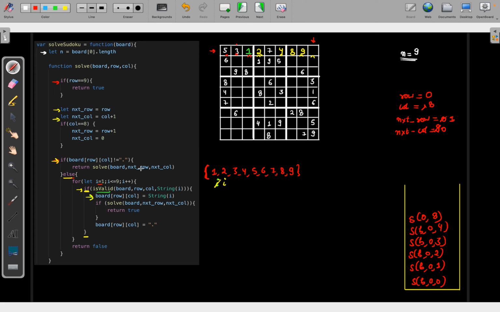And now let's see. So I will check, is this empty? Basically, if it is not empty... no, this is empty. So I won't come under the if condition, I will come to the else condition and start putting values from 1 to 9. First I will start with 1, and I will check, is it valid to put 1 here? See, not valid.